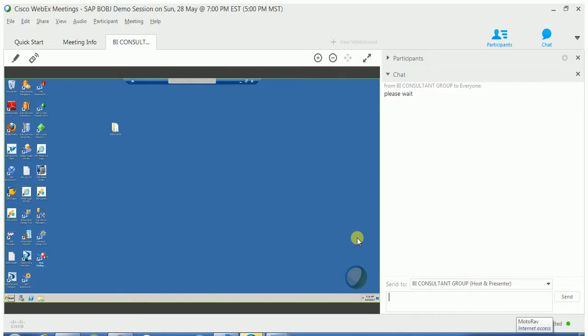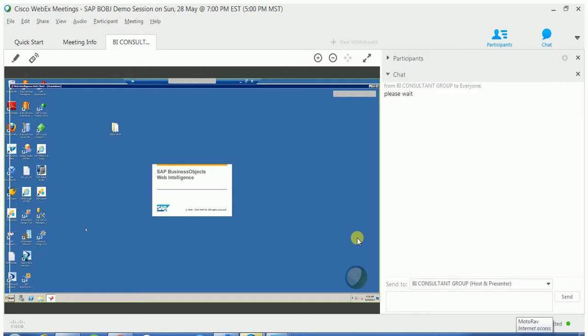I told you one is a client tool, one is a Java-based tool. The Java-based tool is a little bit slow, so that's why I'm going to go to the rich client, the Webi rich client. Same interface, same way to connect. In real time, we'll be using the client tool. Why? Mostly developers are using the client tool.